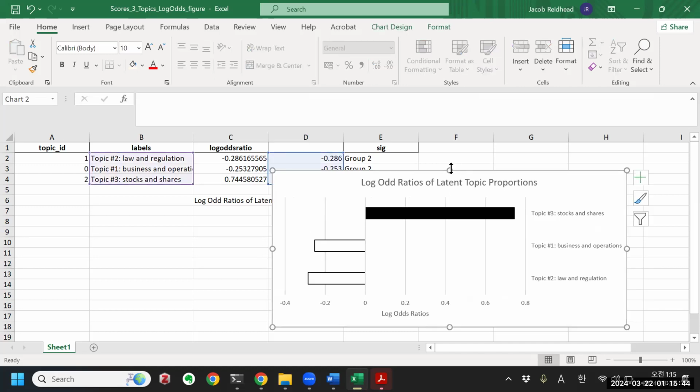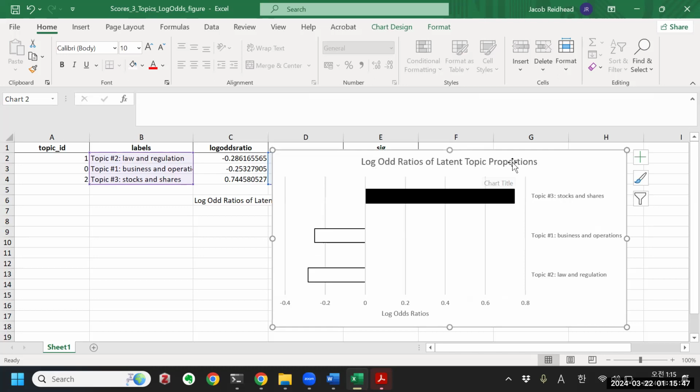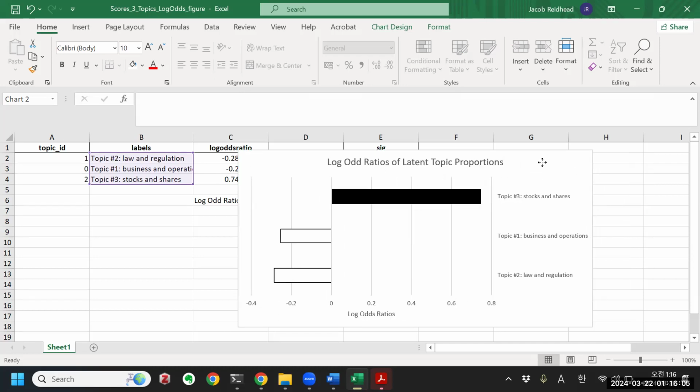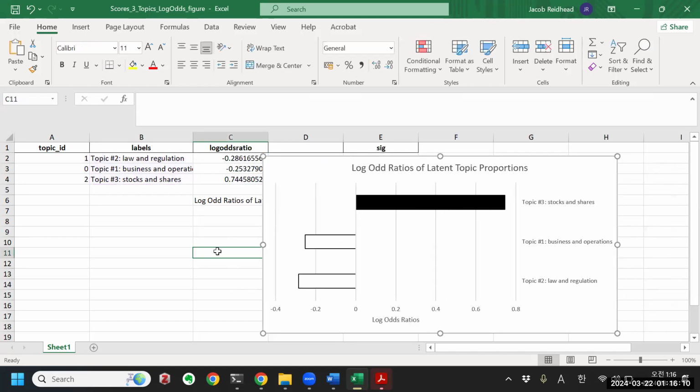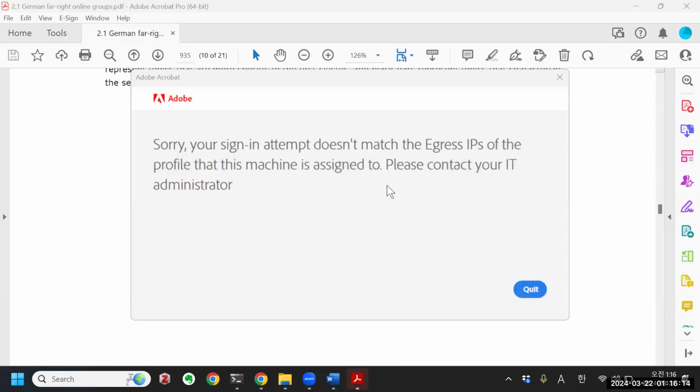We've got log odds ratios of latent topic proportions. We need to specify that anything greater than 0 is going to be significant for Li Auto, and anything less than 0 is going to be significant for Rivian, but you could do that in the text of the graph. So this is good. You can include that in your report. And let me close Excel. Just close that.